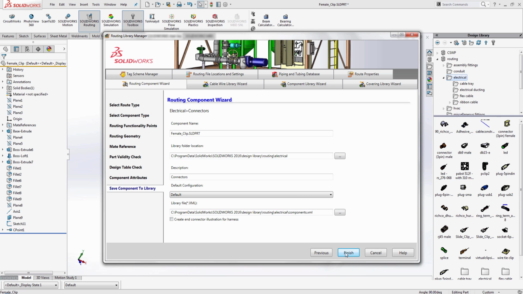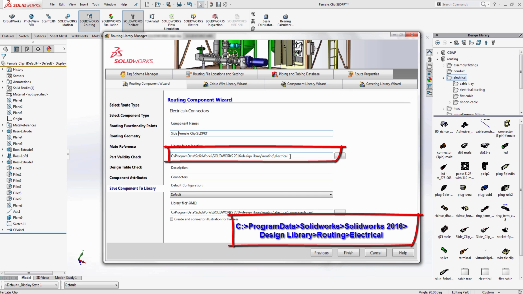And now here we can tell it a name for the component. So let's go ahead and call this side female clip. We need to make sure that we store this in the same location as the other routing electrical components, or the other routing components if you're doing this for the piping and tubing section. This is located under your program data, SOLIDWORKS, SOLIDWORKS 2016, design library, routing, electrical.